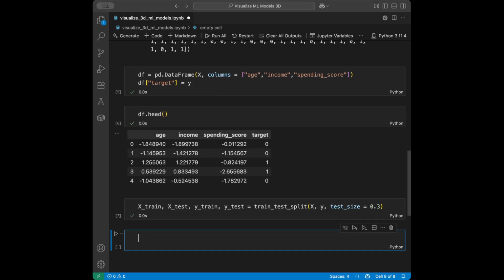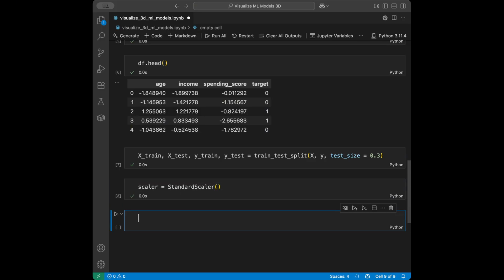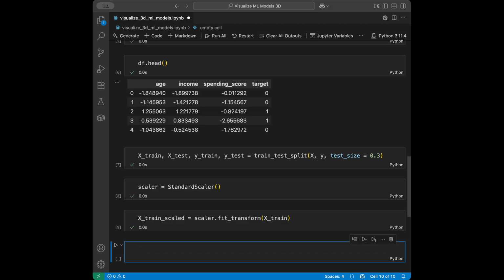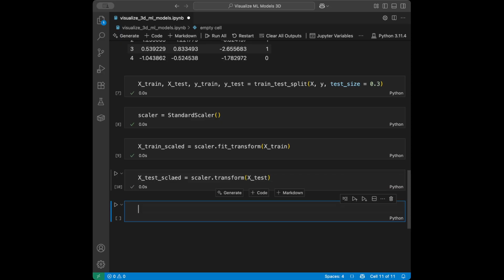And after that, I will say scaler is going to be StandardScaler. And next up, we are going to scale the training and testing sets separately, like X_train_scaled is going to be scaler.fit_transform of X_train. And for the X_test, what we are going to do is we will just use the transform method. We are not going to train it. So X_test_scaled is going to be scaler.transform of X_test, like this. Again, we are not using fit in this one.